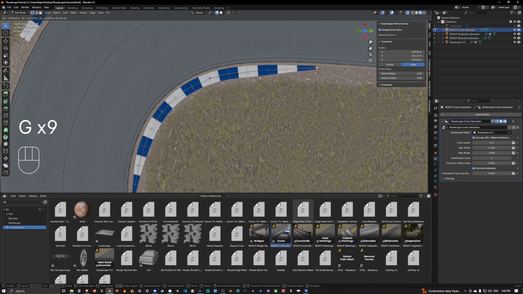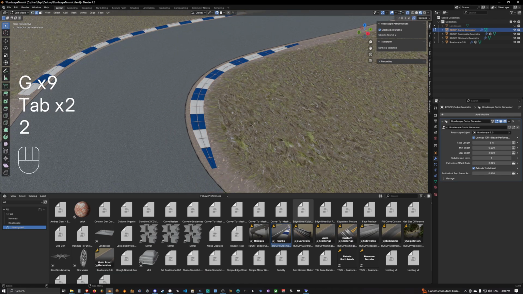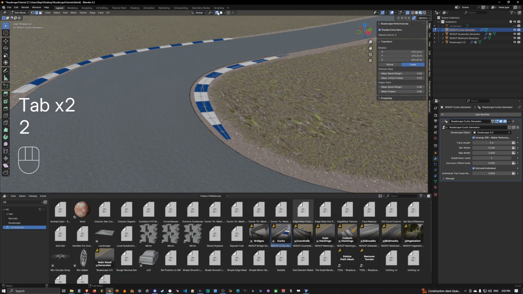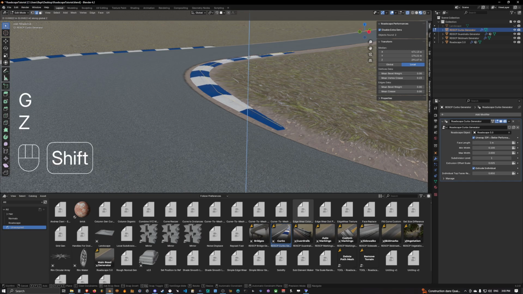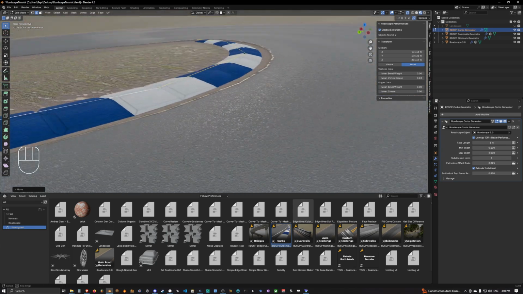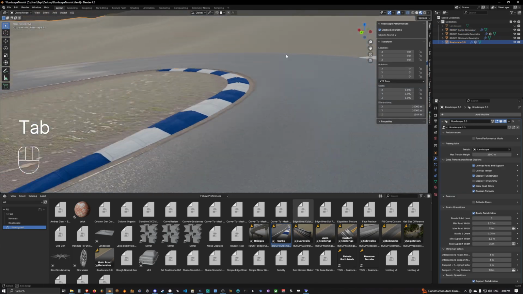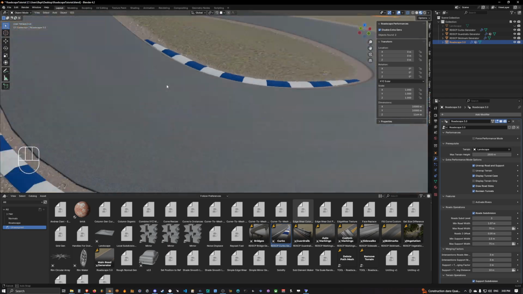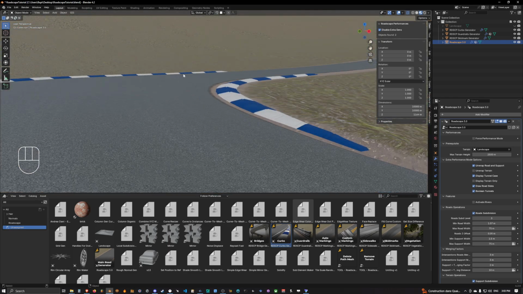You simply face project them, and then you can again select everything, disable face project, and choose the elevation of your choosing. So this is basically how you can create curbs in Roadscape, guys, and as you can see, this is very easy, very straightforward.